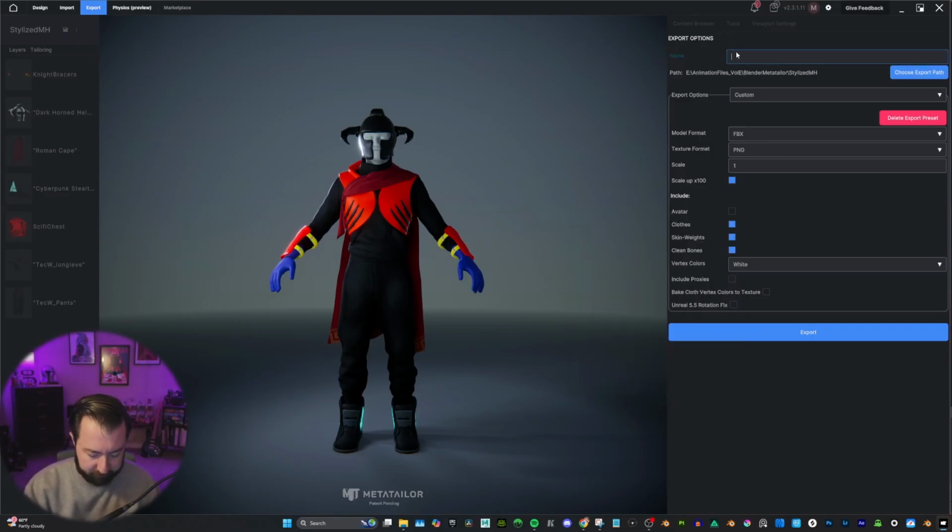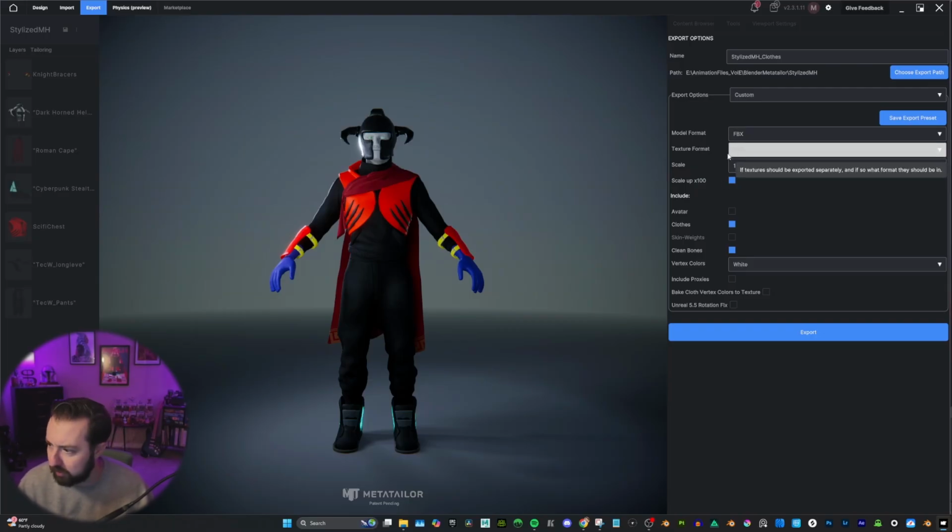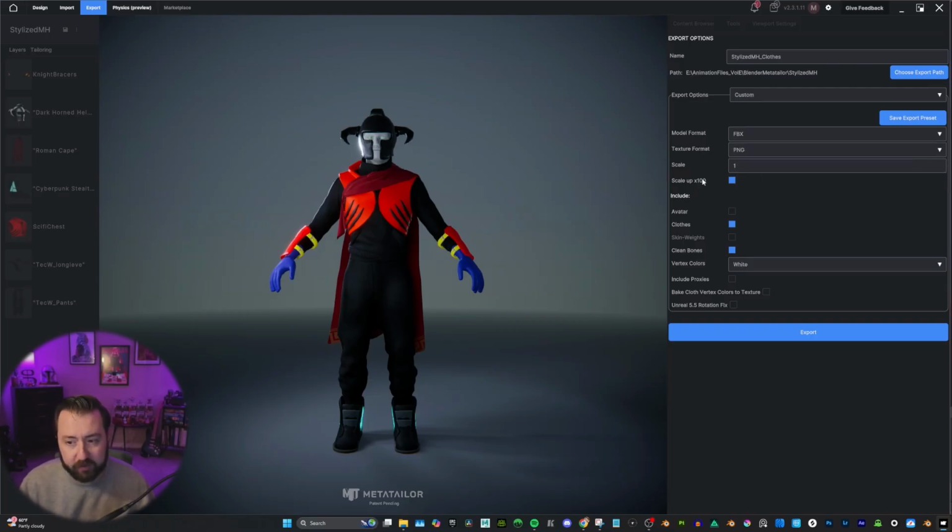I'm going to name this stylized MH clothes. So there are a few settings that we want to make sure, especially with the physics, before we export. So we'll do custom, and we can save this as a preset, which is pretty nice. We'll do that. FBX, PNG, 1, that's all fine. Scale up X100, we want that on.